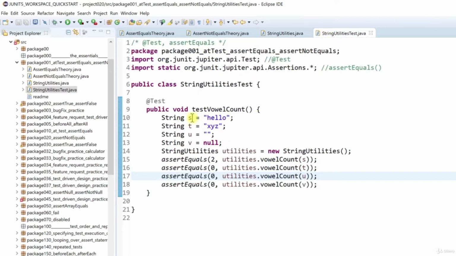So here's a normal case. There are 2 vowels. So when we call vowelCount on this string, we should get back 2. Here, there are no vowels, so we should get 0. And if it's the empty string or the null string, we should also get 0 for the vowel count. So let's run this.